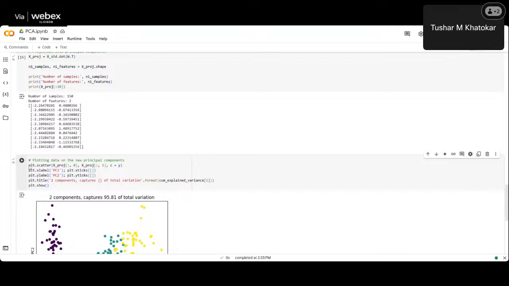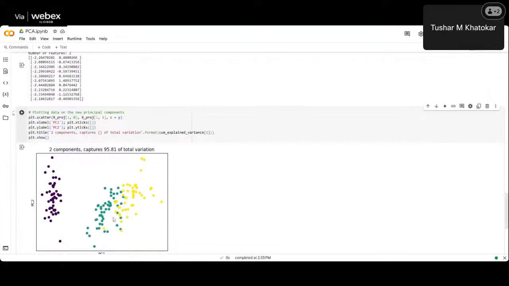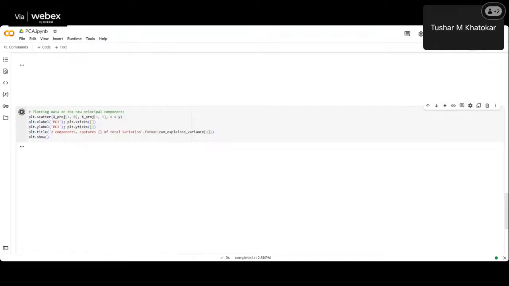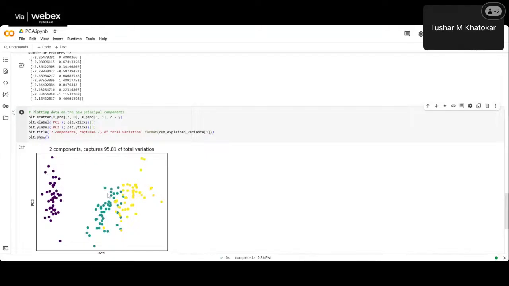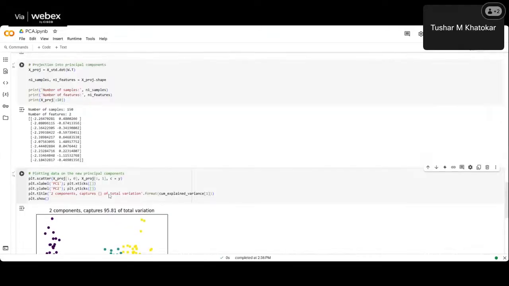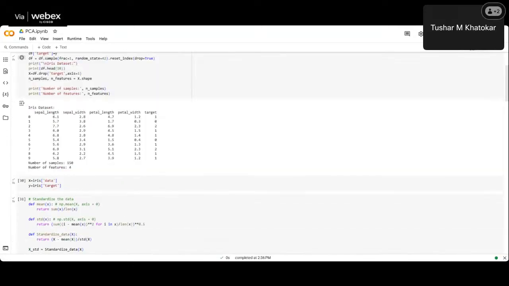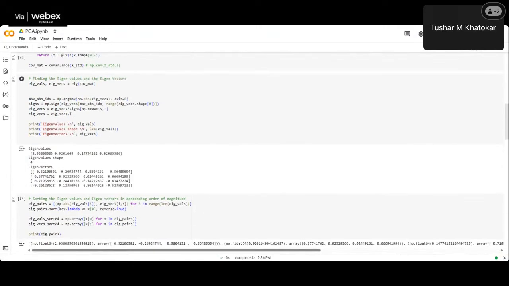When you execute this plotting of the data onto the new principal components, you will see this particular graph. So you can simply go through the blocks and execute each block. Alternatively, whatever code has been given to you, just press Runtime and Run all. The whole program will run in a single go, and the final and intermediate outputs, wherever you had a print or a plot, will be depicted in the same window itself.